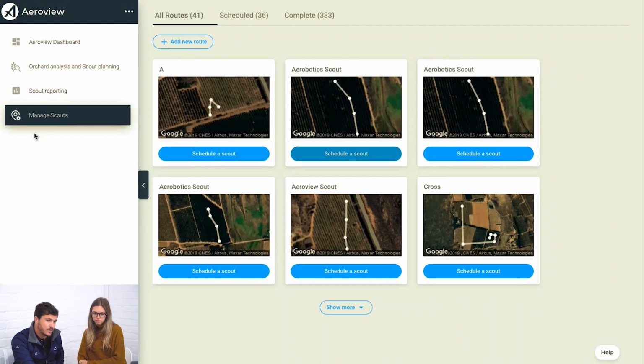Before we had the manage scout section in Aeroview, you used to only be able to do everything from your orchard analysis page. We've tracked and seen that a lot of people manage their scouts. They want to have a better look at what's going on. They want to see everything grouped together, and they also wanted to reschedule recurring scouts for their team to go out.